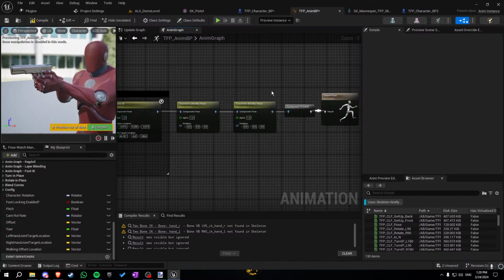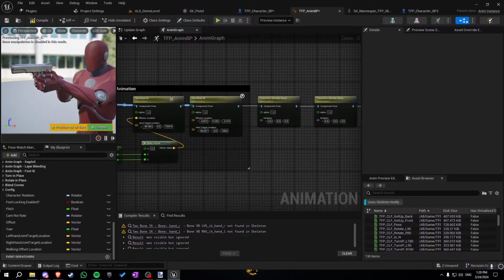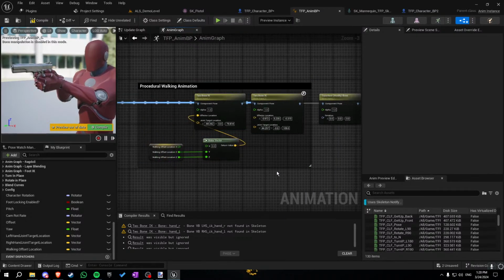Yeah, so for example, my walk-in animation here, I only have to create this walk-in animation once, and then it will work for every weapon and every other animation that I'm using. It's also much easier, and it will look more realistic when you have, for example, a reload animation.